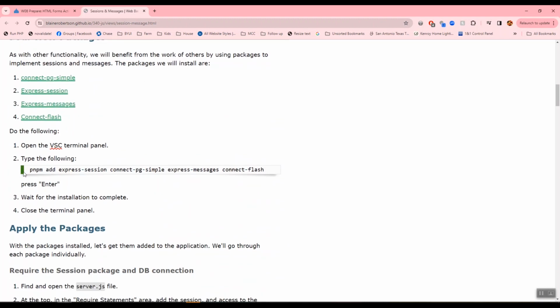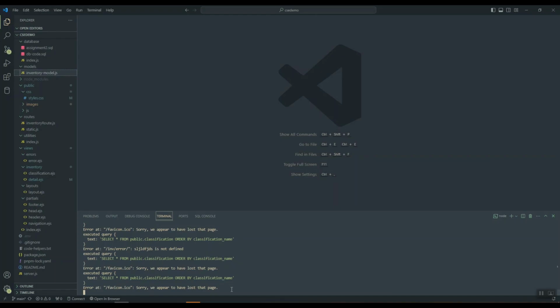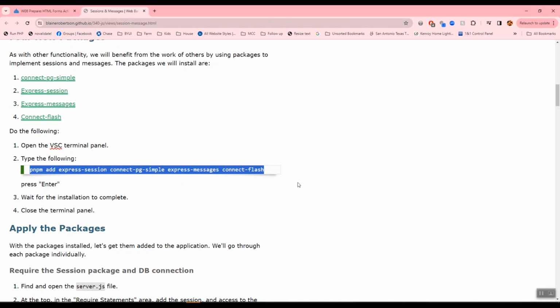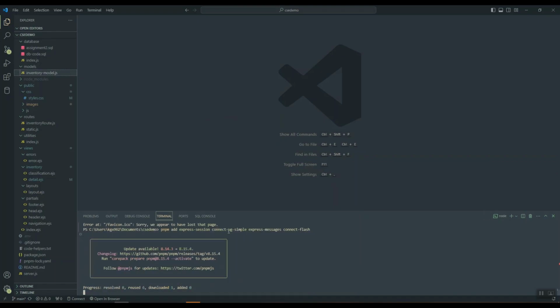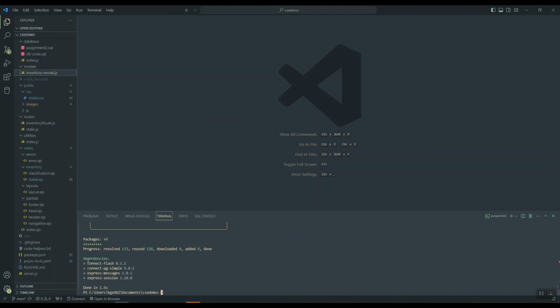Now we are going to be adding 4 new packages. So go ahead and go into your VS Code. I'm going to stop my process and open your terminal. Copy and paste the code here that is shown on the page. And fingers crossed, everything works. It's always a guessing game. So it looks like these dependencies were successfully added.